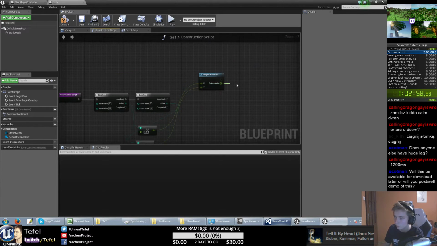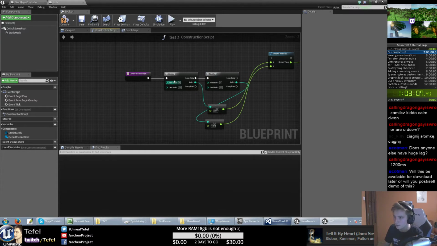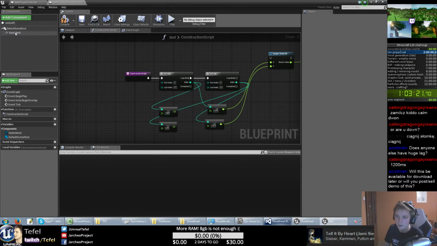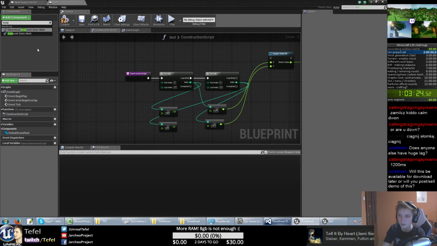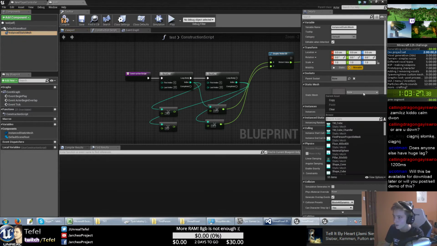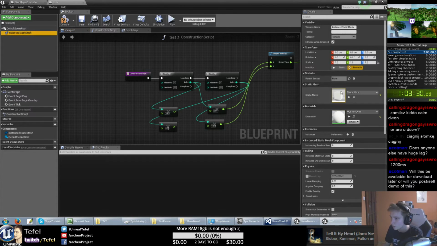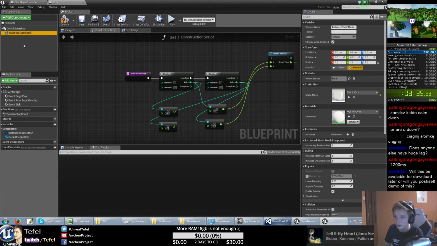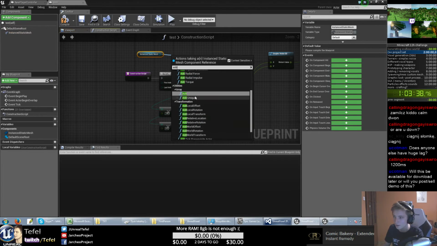Multiply by some weight, maybe just 10 right now. It will be my Z coordinate, and these two will be just my X and Y, so it will be multiplied by 100. I will be using voxel 100 by 100. And instead of the static mesh, I will add an instanced static mesh. It will be just a cube, shape cube, which should be 100 by 100 by 100. So I just get my add instance every loop.